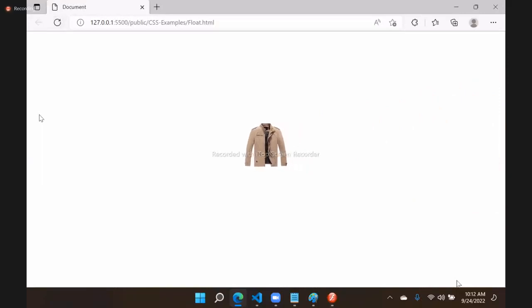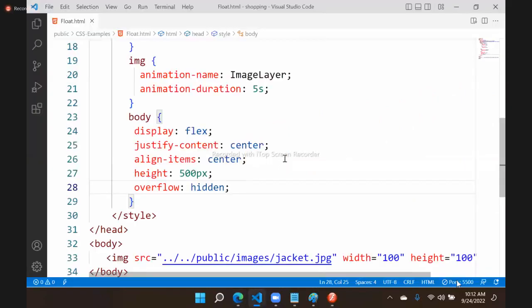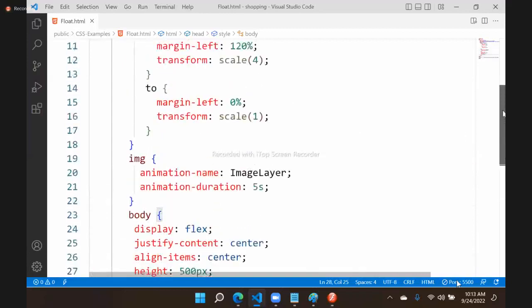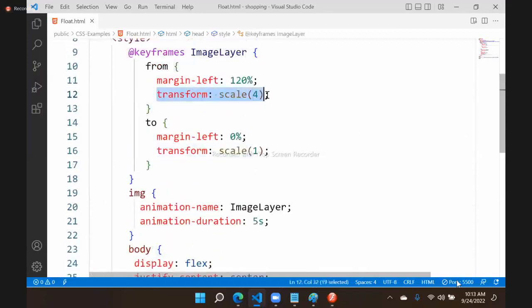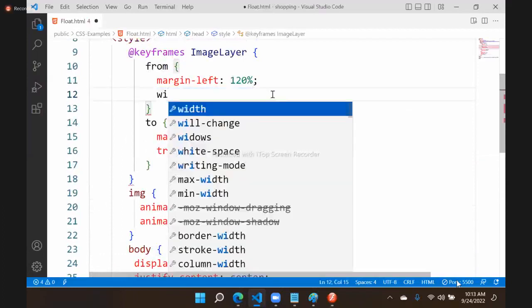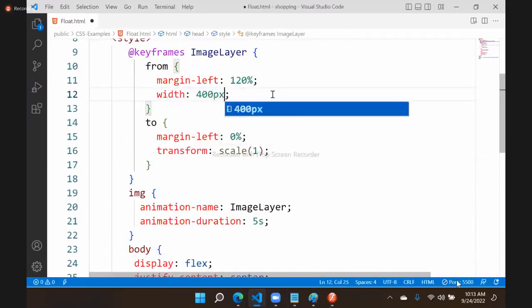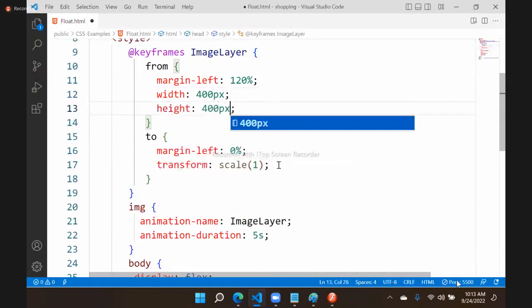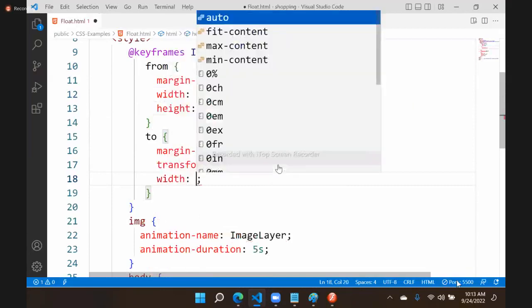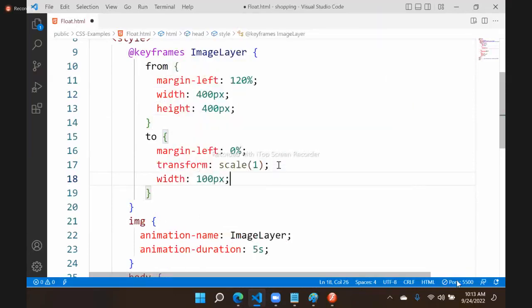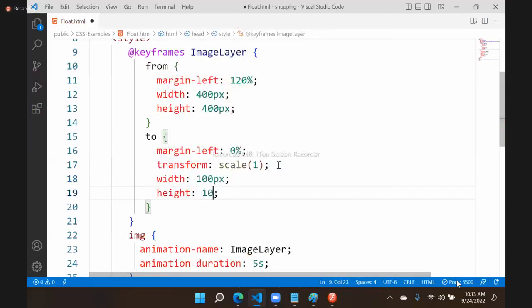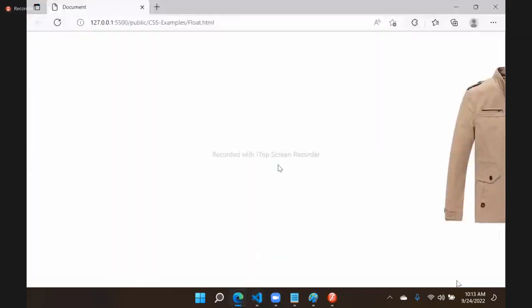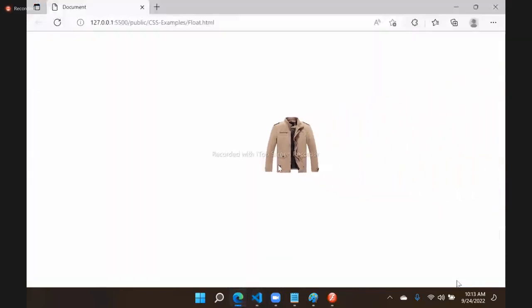Now you have two options. Translate is happening, scale is happening. We can add more effects. For example, instead of using transform, you can adjust the width and height. Suppose I define width as 400 pixels and height also 400 pixels. When it comes, what should happen? Width is 100 pixels and height also 100 pixels. Then it will display in this way.